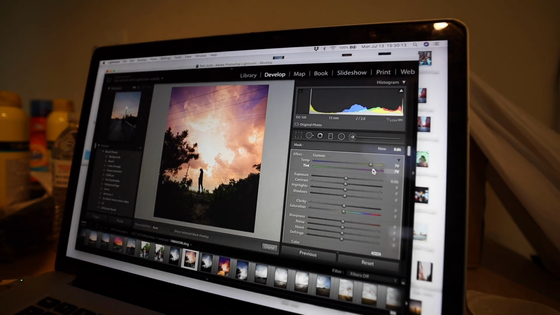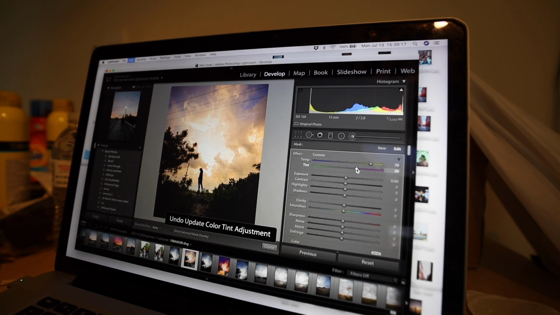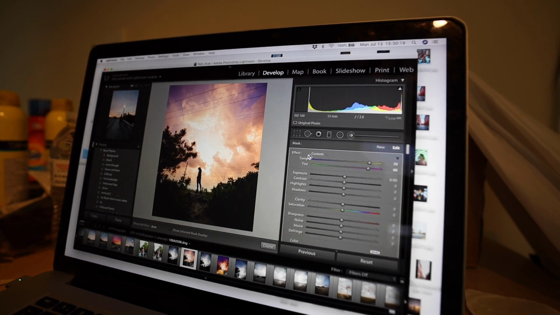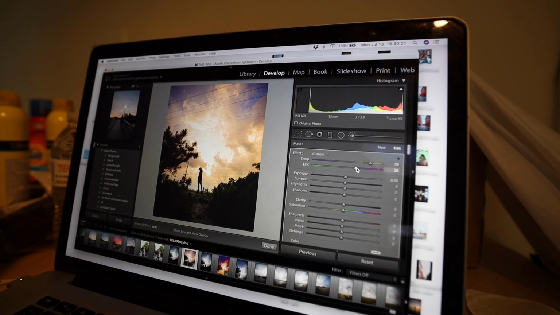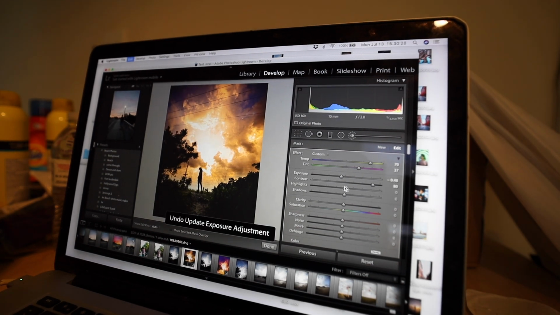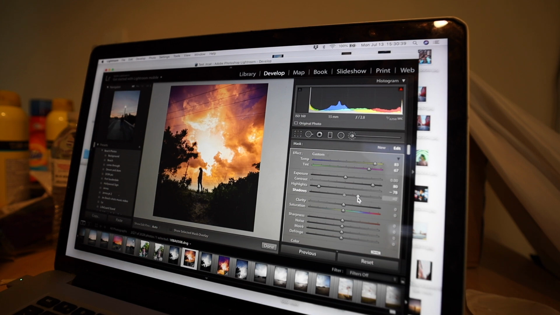Yeah, so I'm just gonna go straight into all this. With these type of pictures, I expose for the sunset, so I'm gonna change temperature and tint like crazy. Normally contrast as well. Bring the exposure or highlights down more. Maybe bring the shadows up a little bit.